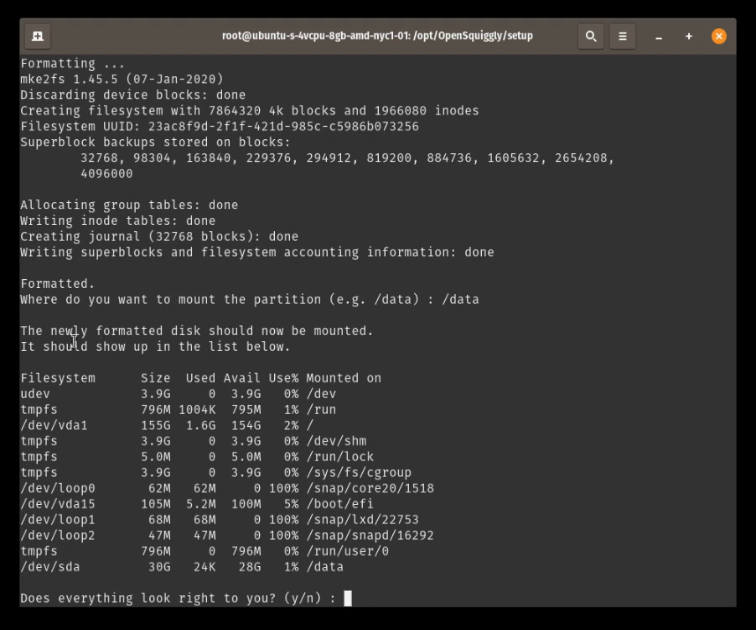And now it wants me to look over this list and make sure it looks right. And this last entry here, /dev/sda, is that 30 gig disk that we attached, and it's mounted in /data. That looks correct. So I'm going to say yes, that looks correct.